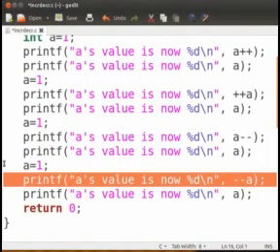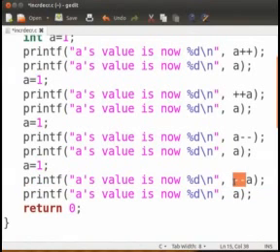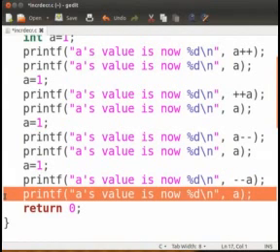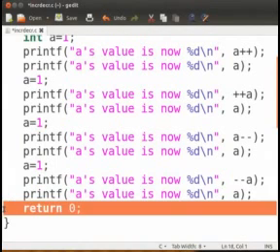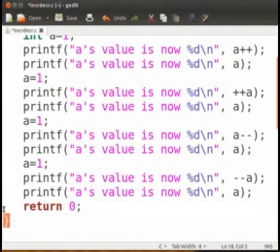We now have the prefix decrement operator. Output of this printf statement would be 0, as it is a prefix operation. The prefix operation occurs before the operand is evaluated. This printf statement's output is 0. No further changes have been made to A's value. Type return 0 and close the ending curly bracket.